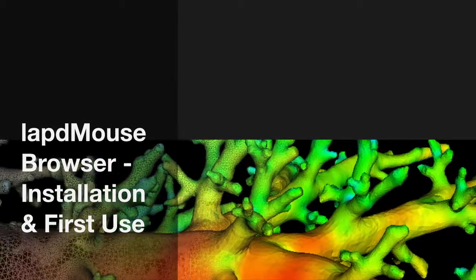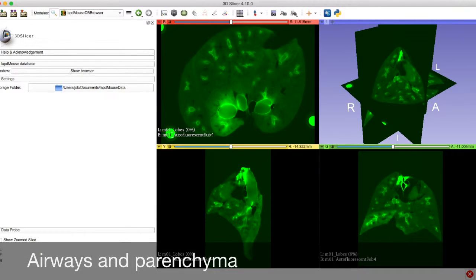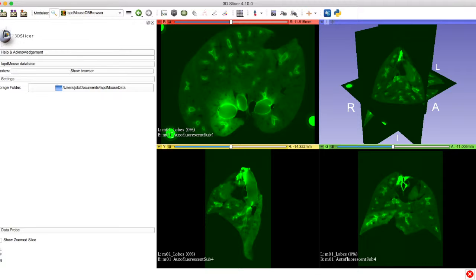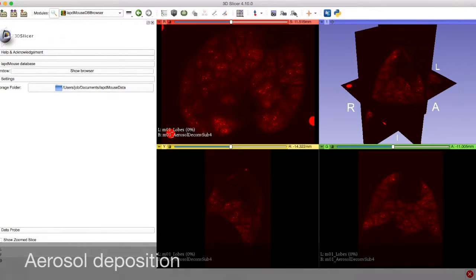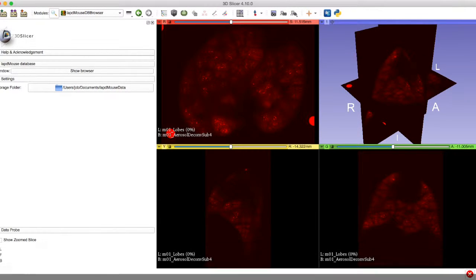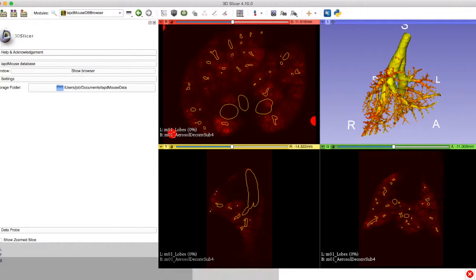This video will show you how to download and visualize data from the lapdMouse project using the lapdMouse browser extension for 3D Slicer, a multi-platform, free, and open-source visualization tool for medical imaging. This video will cover installation and first usage.